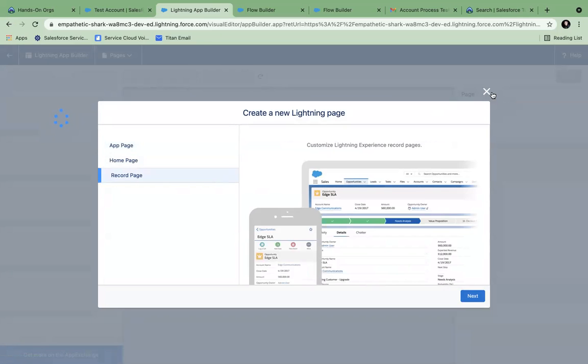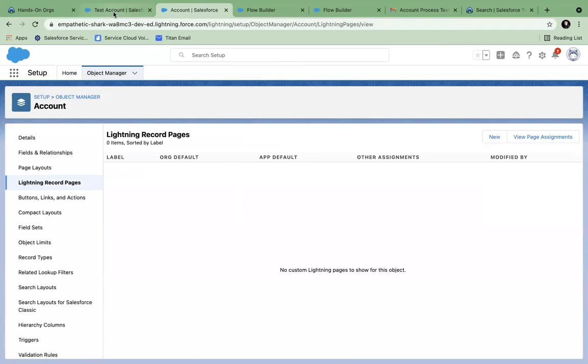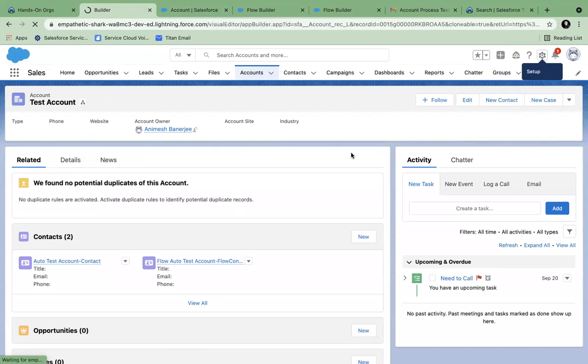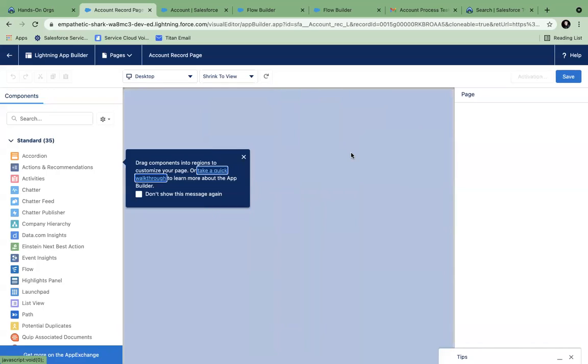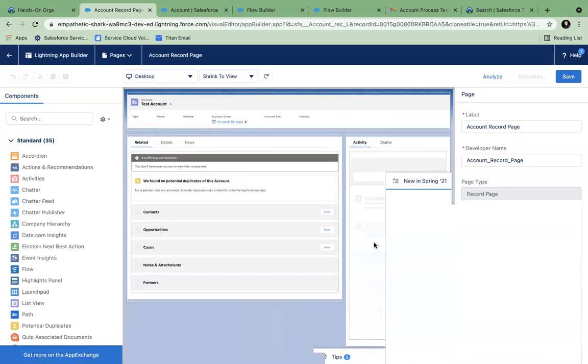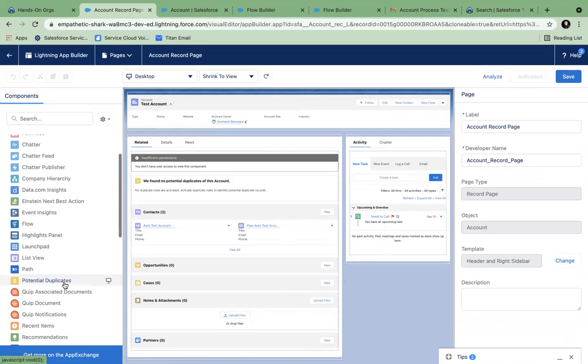It is not required, though. If I directly go and do this edit page, it automatically creates everything for me. So I will do that. It is the easier way of doing it. Right now this will create the Lightning page for the first time because I am editing the page. Otherwise, it's the default Salesforce.